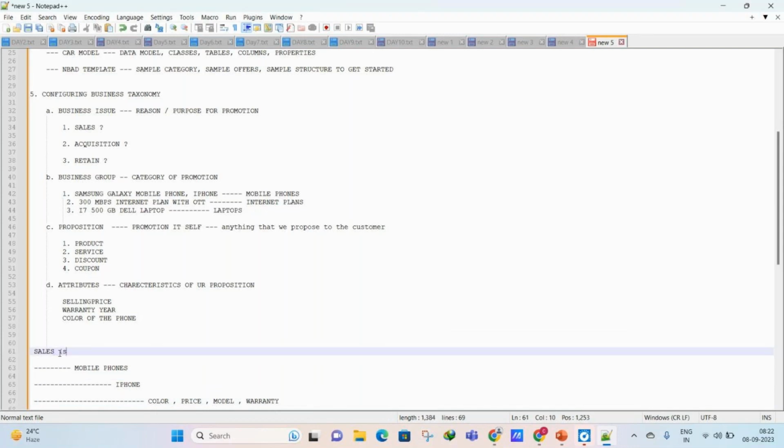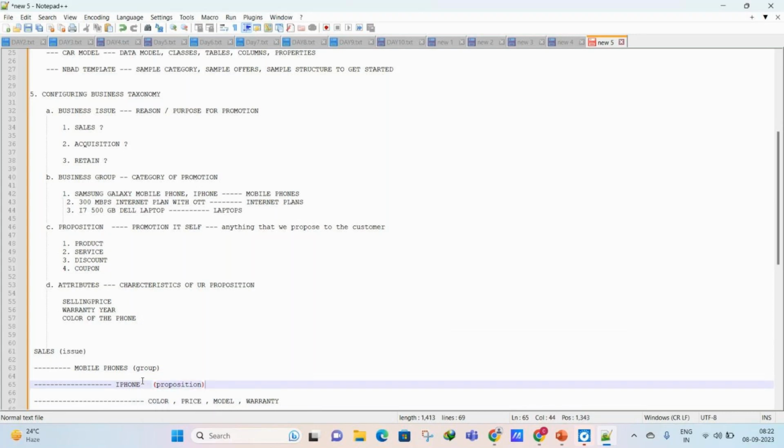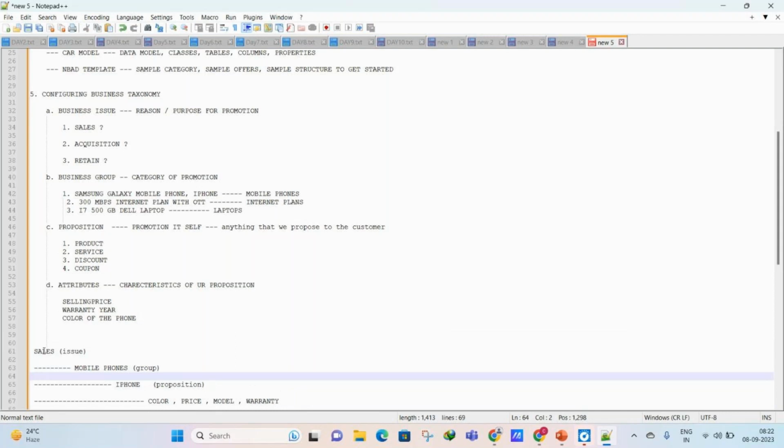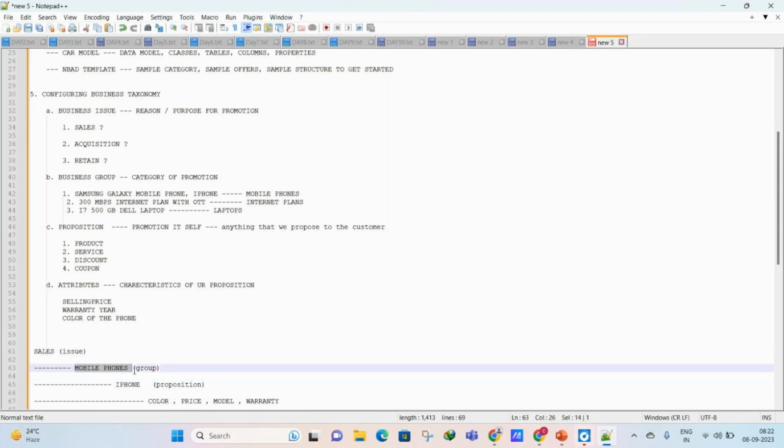So here, this is the issue, that is a business issue. This is a category of what I am promoting, that is nothing but the group, and this is nothing but the proposition. Proposition is nothing but whatever you are promoting, anything that you propose to the customer. So like this, your sample structure will be there: sales, group, proposition, and the attributes. Understood? Any confusion or any question?